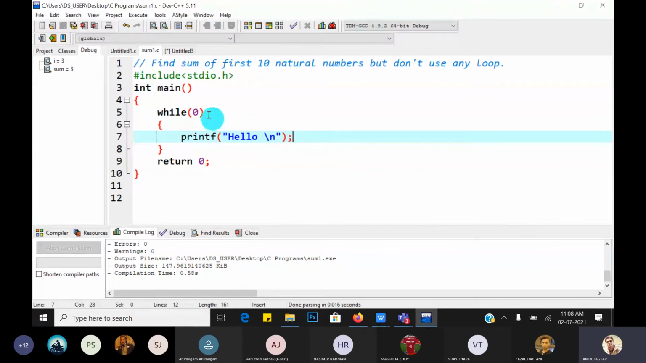Guys, understood the meaning? Yes, sir. Whenever there is a condition, its result is calculated at runtime. If it is true, then it gives 1 or any non-zero value, then it is a true value. And if the condition's value is calculated as 0, then it is false, and the cursor does not enter the while loop, it goes outside the while loop.